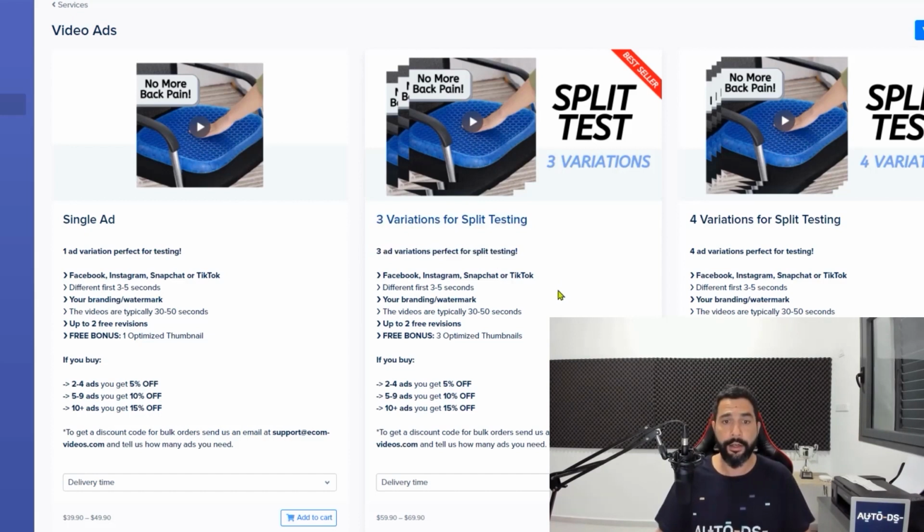What you're getting here are 3 ad variations, which means 3 different videos for your products, which means the first 3 to 5 seconds are going to be different. And this is very, very crucial when you are creating video ads, different video ads, and testing out different video strategies. The first 3 seconds are always very crucial to whether the potential viewer is going to stay and click on this ad or if he's going to move on to the next ad.